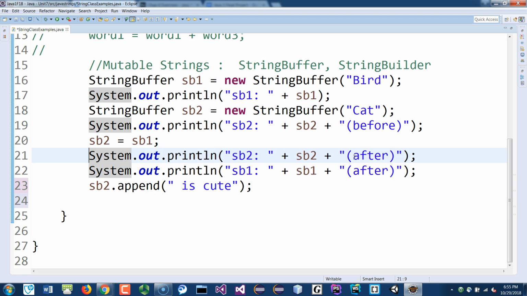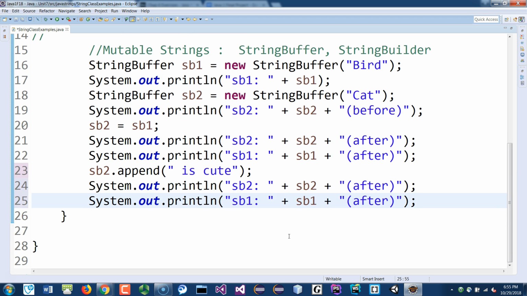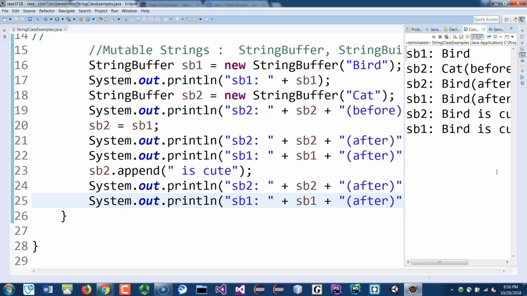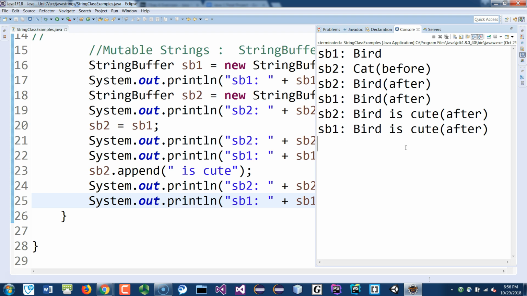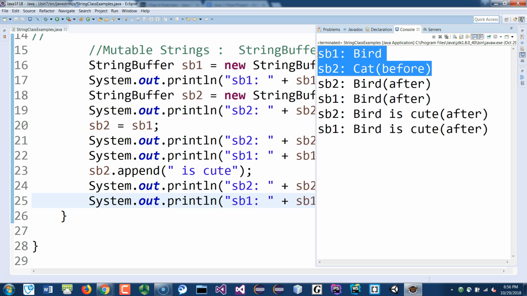So I'm going to print both of them again after that. Let's save it. Run it. Okay. So you see that at the end here, S1 has also been affected, right? I did not change S1's data at all. I changed S2. So initially they're both separate here.